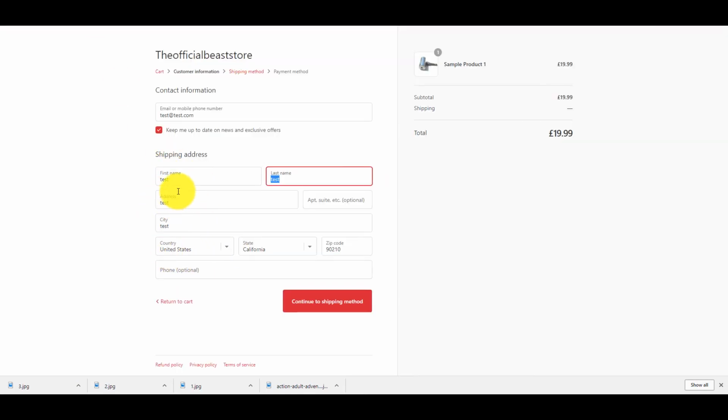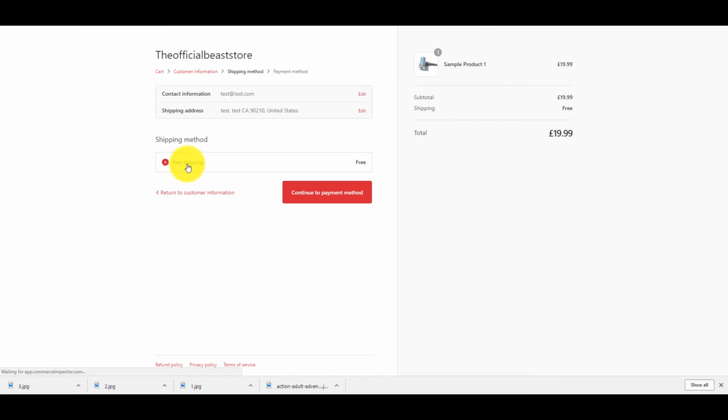Populate all this information as if you were shipping it to the States. California, that's the only postcode I know due to the program that used to come out. If we click continue to shipping, we can see we've got that free shipping there. And obviously continue to payment, that's where people put in their payment details. So that all works nice and dandy.